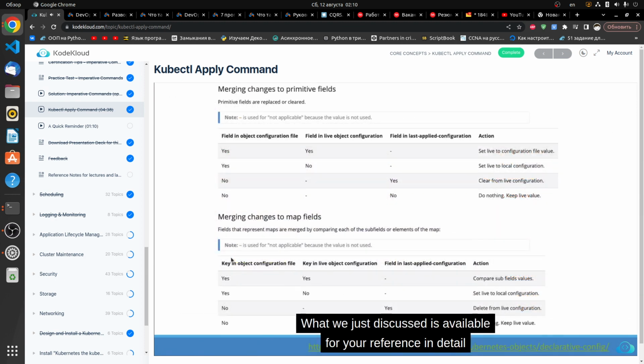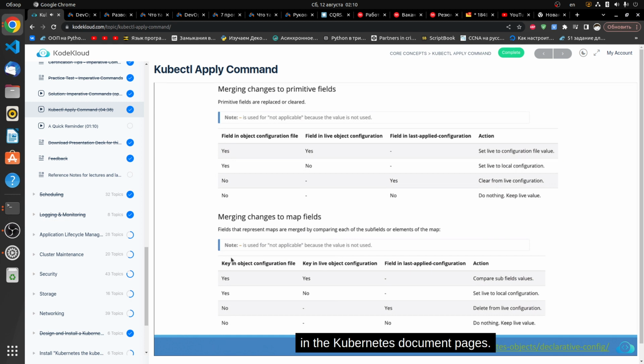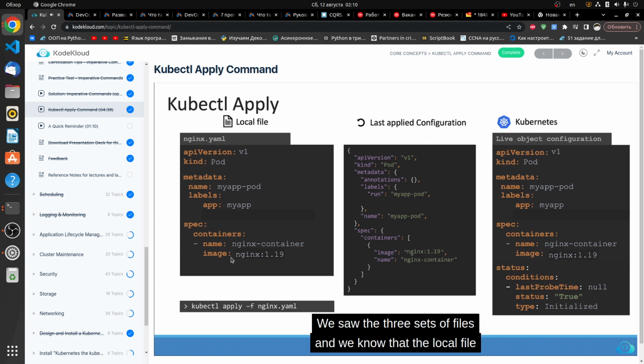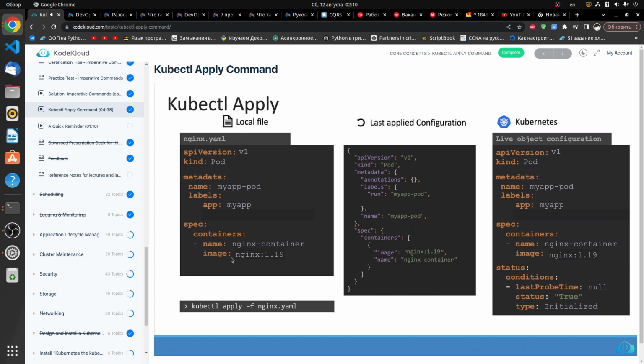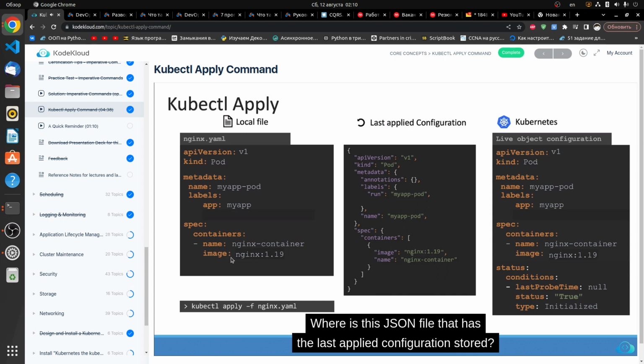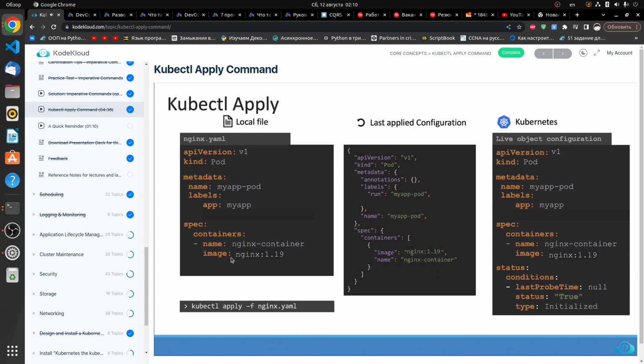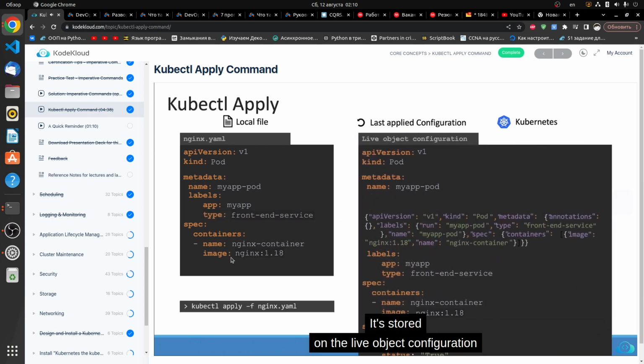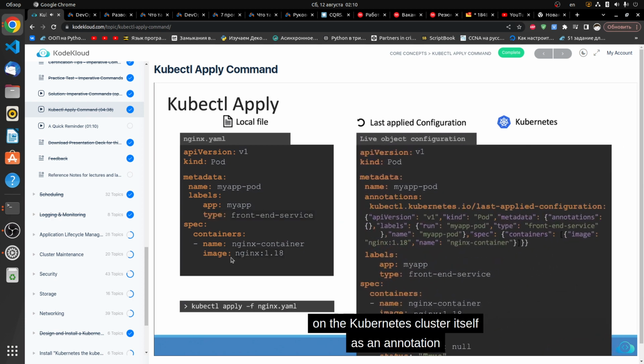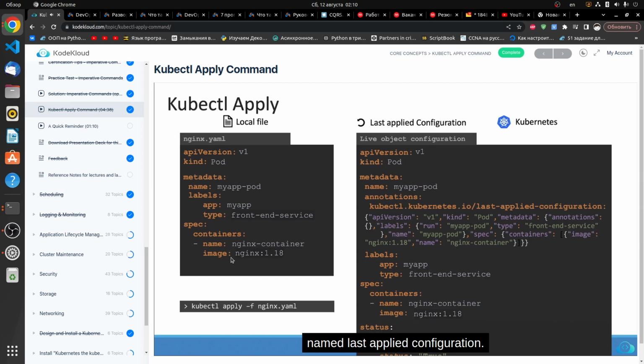What we just discussed is available for your reference in detail in the Kubernetes document pages. So follow this link to view that. Okay, so we saw the three sets of files, and we know that the local file is what's stored on our local system. The live object configuration is in the Kubernetes memory. But where is this JSON file that has the last applied configuration stored? Well, it's stored on the live object configuration on the Kubernetes cluster itself as an annotation named last applied configuration.